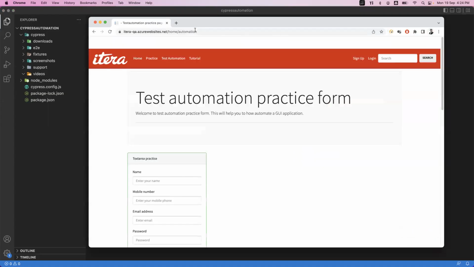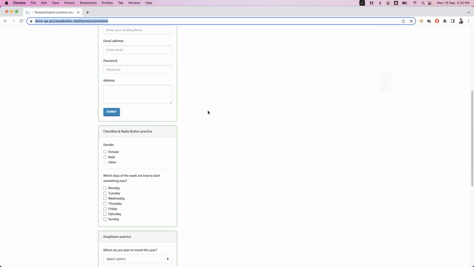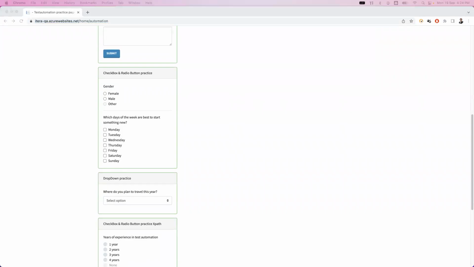Okay, so this is my application. In this, we have different types of elements present. And especially if you come to this particular box, we have some radio buttons available, and also some checkboxes available, right? So let us see how we can interact with these radio buttons and also checkboxes. First of all, let us start with radio buttons, and then we will see how we can interact with the different types of checkboxes.